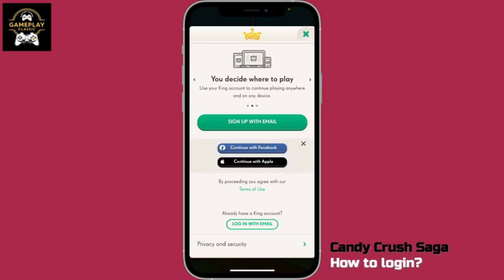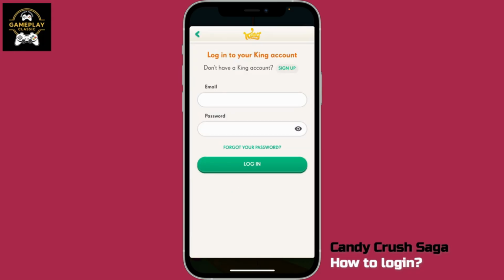Now, choose one of the login methods you would like to use to sign in to Candy Crush Saga. To log in with Facebook, tap the Continue with Facebook button and follow the prompts in order to connect to your Facebook account. Similarly, if you want to log in with King account, tap on Login with Email option and follow through the prompts. You can also log in using your Apple ID by tapping on Continue with Apple. I'm just gonna choose the Login with Email option.